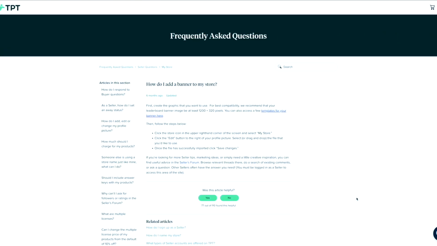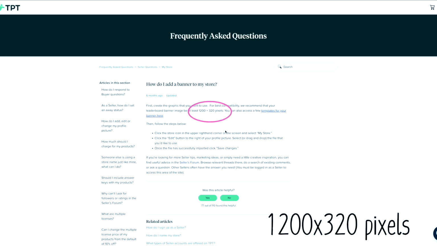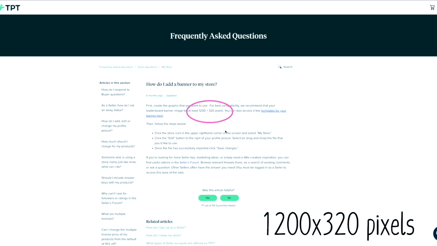First, I'm going to figure out the dimensions. So I'm going to head over to the Teachers Pay Teachers website and check the recommended size for store banners. Here I can see that the recommended size for banners is 1200 by 320 pixels.